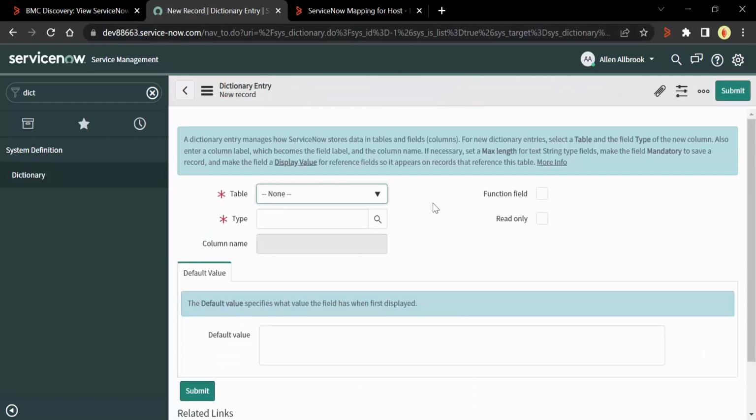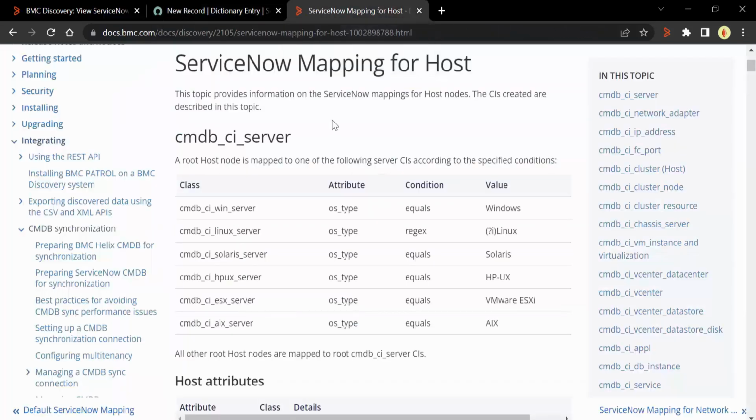The first thing that we need to specify here is the table name. The table name depends on the CI that you're going to modify using your custom pattern. In our case, we are planning to modify server CI. So to pick the exact table name, let's go to the discovery documentation for ServiceNow mapping for host. In this documentation, as you can see, depending on the host operating system, CIs are synced into different ServiceNow tables. For example, Windows CIs are synced to CMDB CI Win Server. Similarly, we have different tables depending on the host operating system.